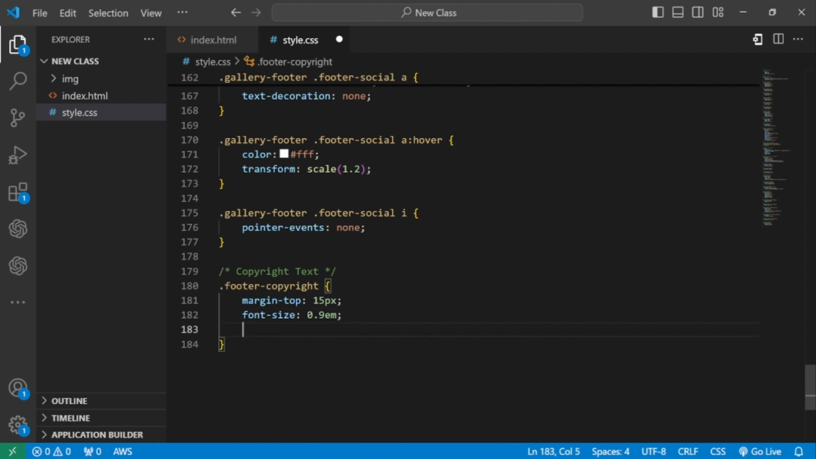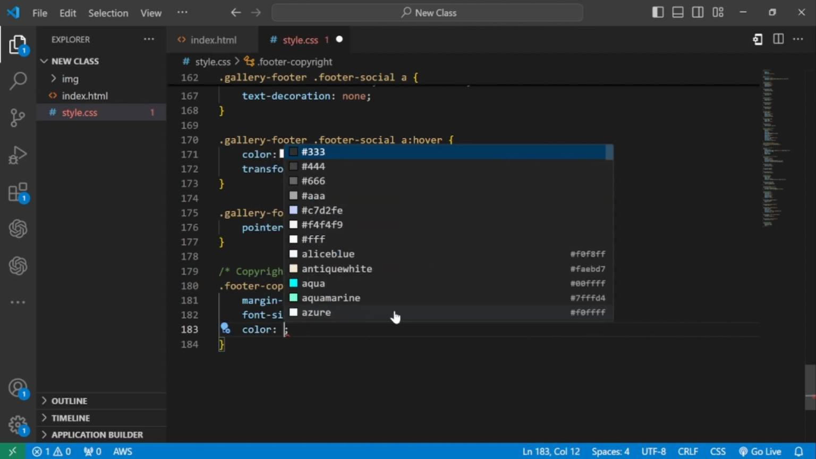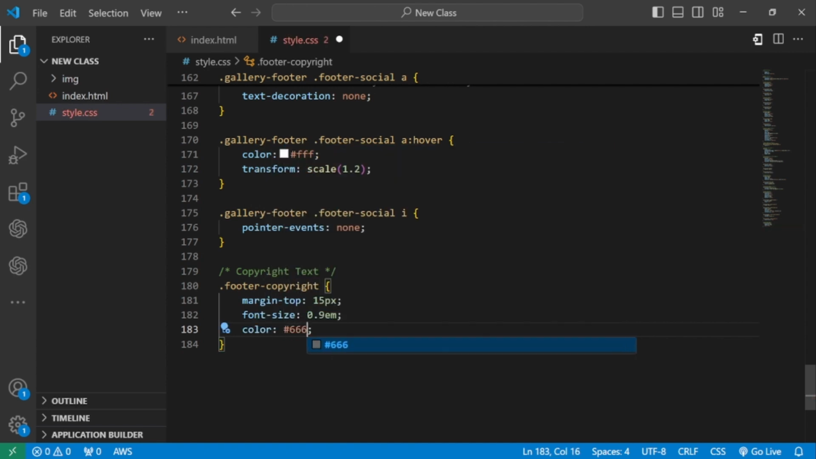So let's change the color so that it shouldn't be that white. Let's make it #666, like the one we have for our icons before hover. So we're just going to leave it like that. And now I think we are done with it.